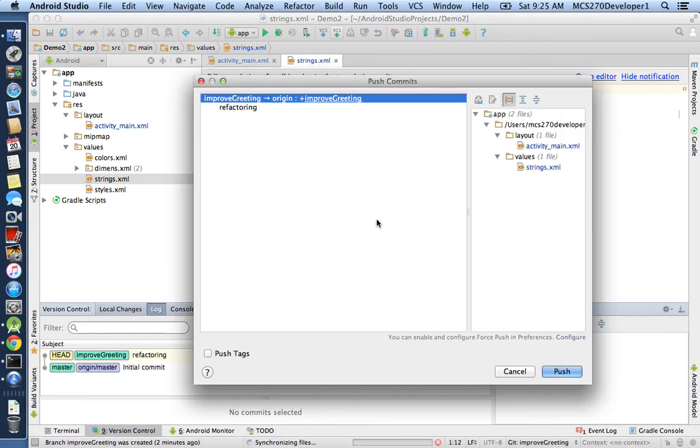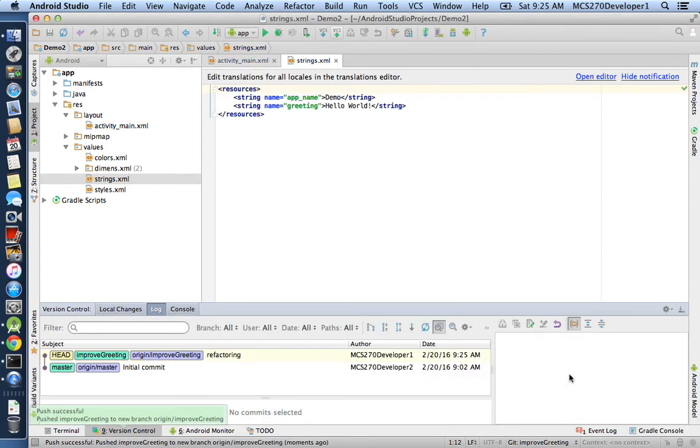So we'll do the commit, and it says it's going to push it from the improve greeting branch to a new improve greeting branch on GitHub. That's what the plus sign means, that it's new, and it's on the origin, which is to say on GitHub. So yeah, that's the kind of pushing I want to do with these two files in it. So we'll go ahead and push that, and you can see down here the master branch is still unchanged at the initial commit, whereas my improve greeting branch, both locally and on the origin, has moved to this refactoring commit, which developer one, so me as developer one, did. So that's good. That's what we would expect.